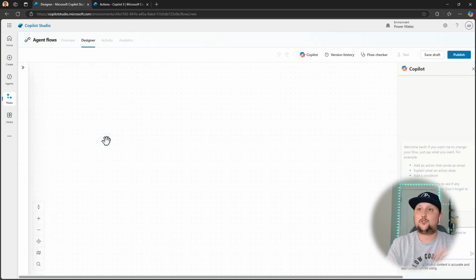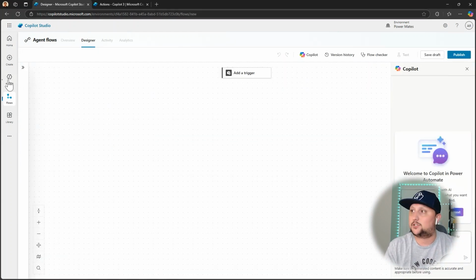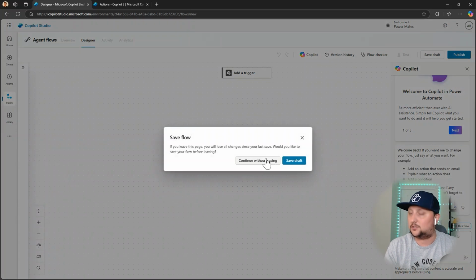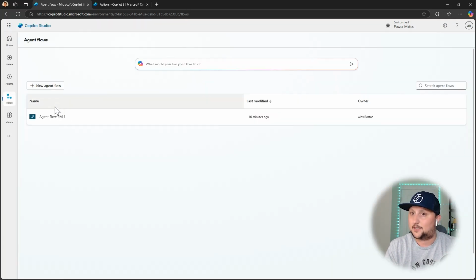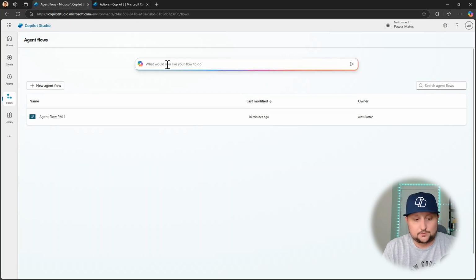We're going to see two options here. Okay, let me return here. Continue without saving. I want to show that. So you can describe here, and I want to be clear on this, you can describe here what you need using Copilot, the same way that we can do on Power Automate.